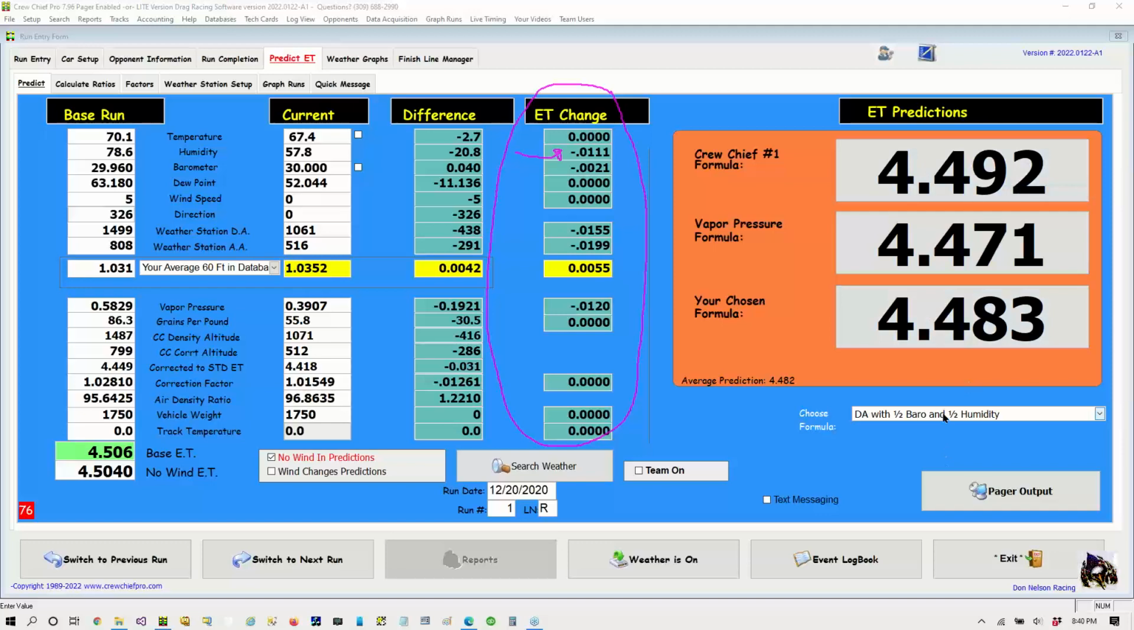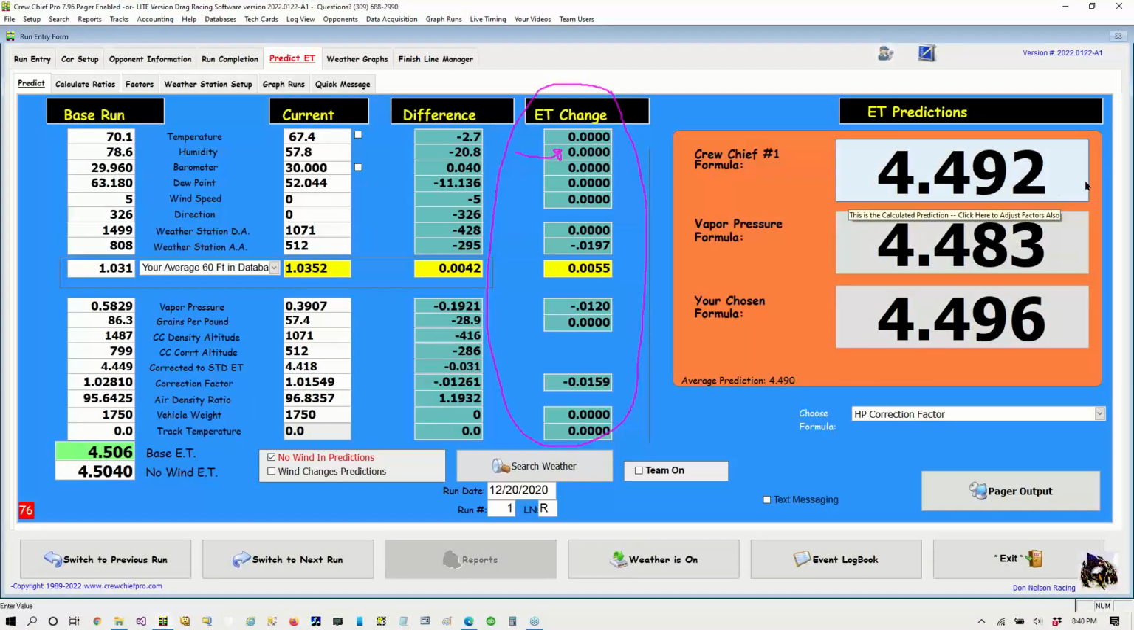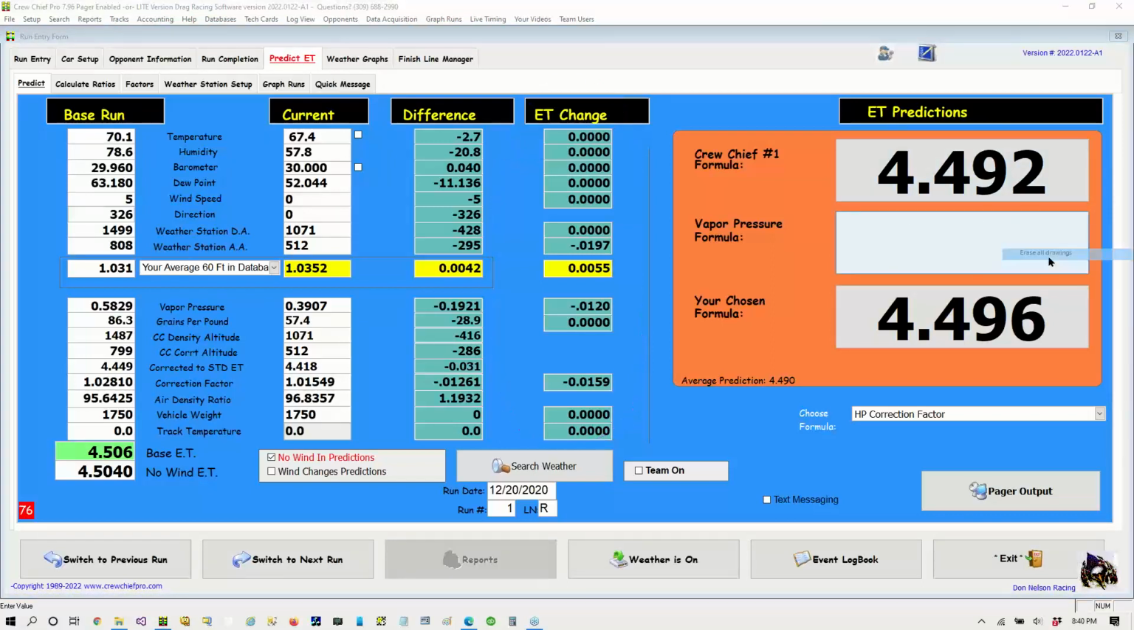This is for you to decide. You can pick horsepower correction. Like for example here, let me go over what happened. And you'll notice when I pick HP correction, let me draw this line here. I chose HP correction factor.